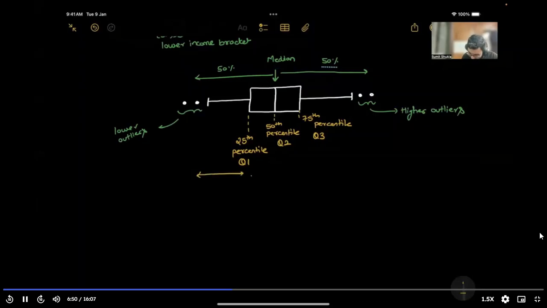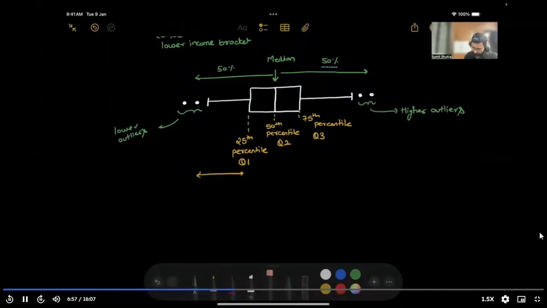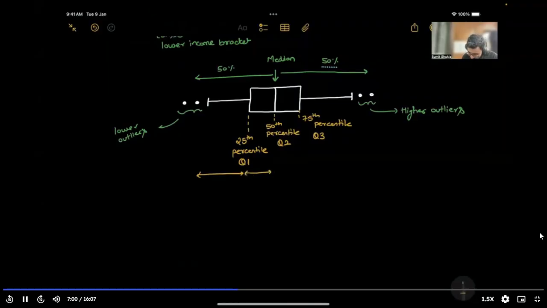1 bucket, 2 bucket, second bucket, third bucket, and fourth bucket. So let's call these A, B, C, and D. So quartile means quarter, or quarter means 1 by 4. So you can see that the entire data is divided into 4 parts with Q1, Q2, Q3.